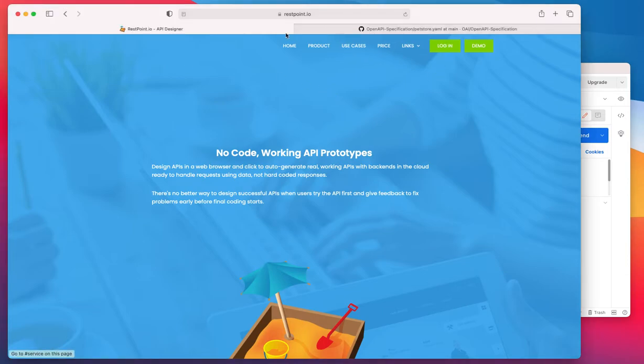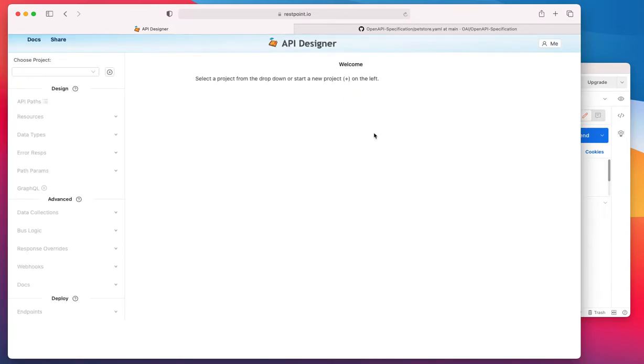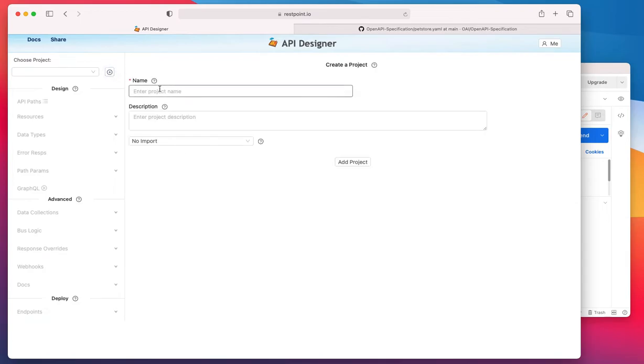I'm going to click Login here off the restpoint.io homepage. I've already entered my credentials before, so we jump right in. I'm going to start with choosing a project, and I'm going to call this OpenAPI.